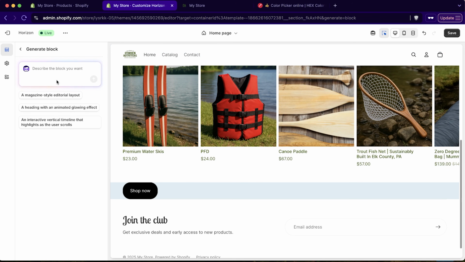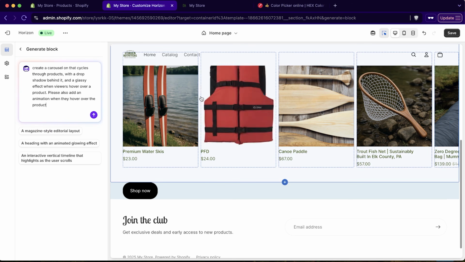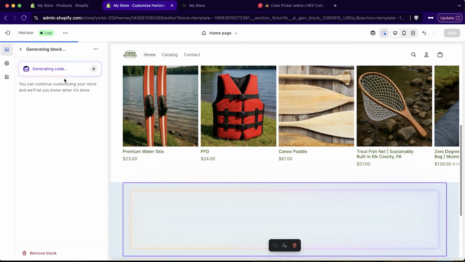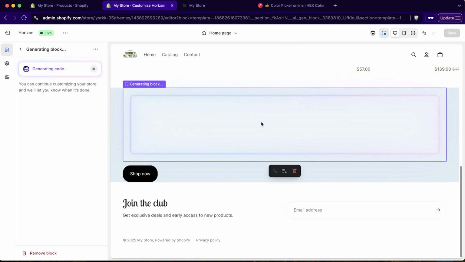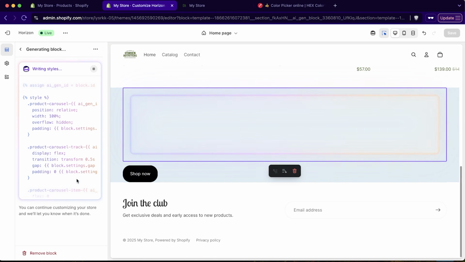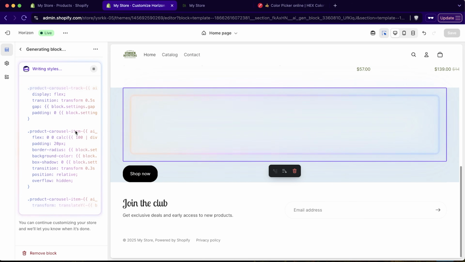So let's actually set up something like this right now. So let's make it pretty specific. We're looking for a carousel and some little cool animations and effects on how it's going to look. Let's say go, and it's going to generate the code and build out this entire block for us. We can also remove that little button on the bottom in a minute, but let's just watch it, see what it does. So you can see it's just writing a bunch of code over there.